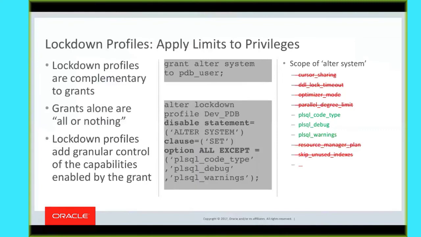Lockdown profiles give you this. They add granular control of capabilities enabled by the grants. So in our example here, like I said, we only want our PDB user to be able to control these 3 PL/SQL related parameters. So what I'm doing here is disabling the alter system statement for the set clause, except for these 3 parameters: PLSQL_CODE_TYPE, PLSQL_DEBUG, and PLSQL_WARNINGS. Whatever else you try with alter system, you will get an error message, except for these 3 parameters.